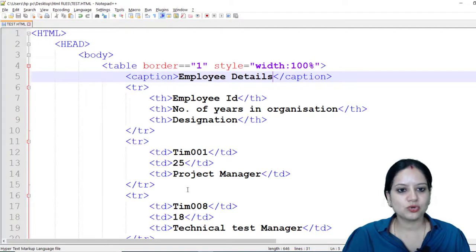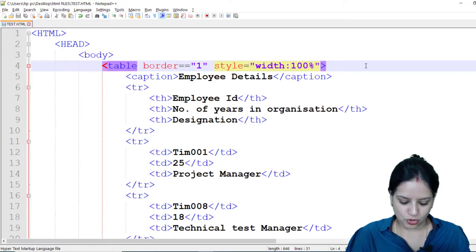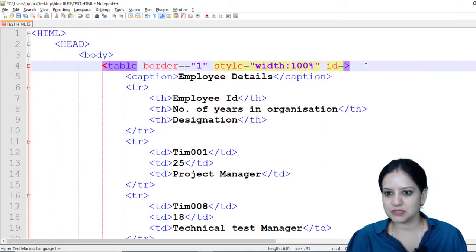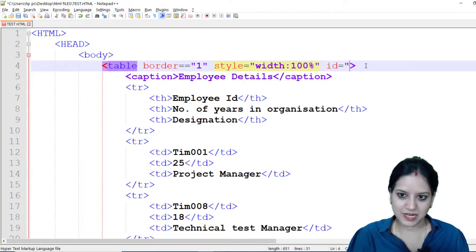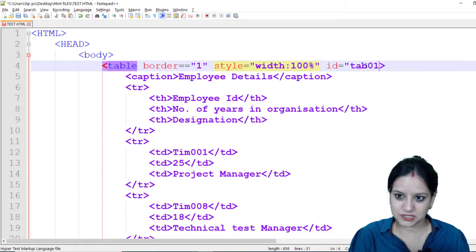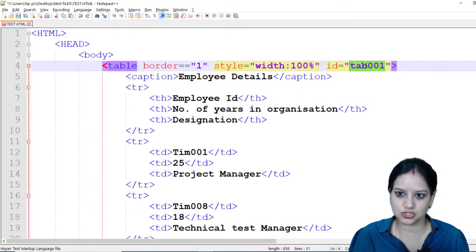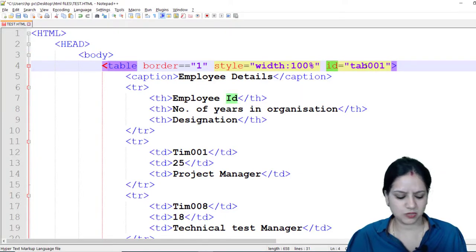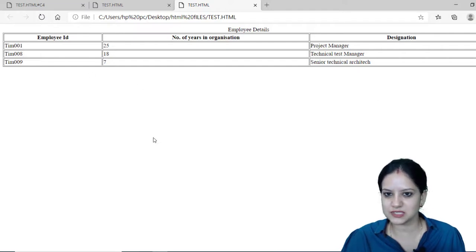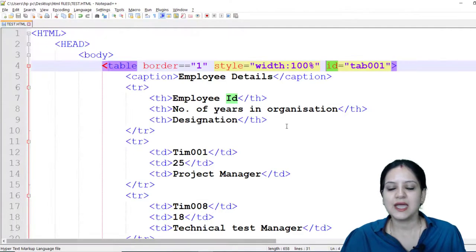Another attribute that we looked at in the previous module was the ID attribute, which is a unique identifier which I am giving to this particular table. So an ID attribute is given by using the property ID. So I am giving this ID as tab 001. You can give any ID. So this is actually a constant value which you can give, and ID is the property. But what is the use of this ID? Now if I save this particular code and I execute to see the difference, you don't see any significant difference here. You cannot see any ID coming up here. So what is the use of using an ID?